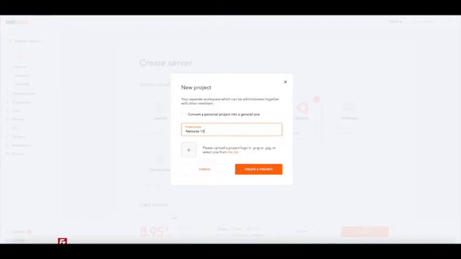Okay, during this option here, it says your separate workspace, which can be administered together with other members, an unlimited number of members, should I say? And as I stressed before, they can all have free accounts and be working on one server, so that's great. So this is a free service that we offer. At this point, we can choose to create our personal project into a more general one from now, or we can choose to do that later on. In this, I'm just going to leave that ticked.